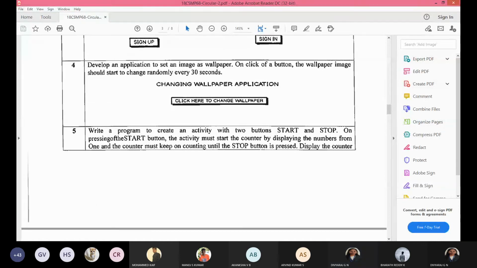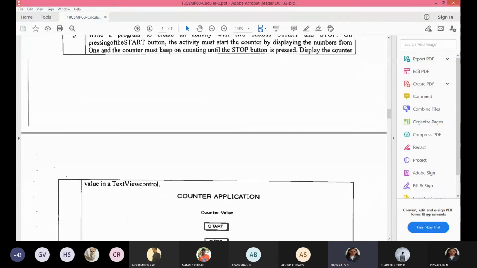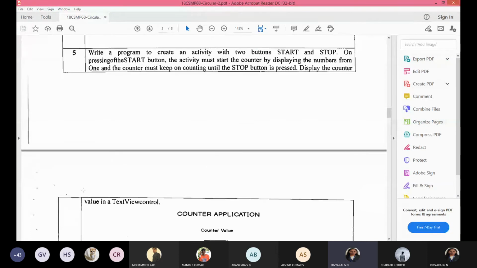Okay, sorry. Yeah, so this is the fifth program. Write a program to create an activity with 2 buttons, start and stop. Upon clicking start, the counter has to start and it has to start displaying the numbers from 1. Keep it in mind, from 1. And the counter must keep on counting until the stop button is pressed.